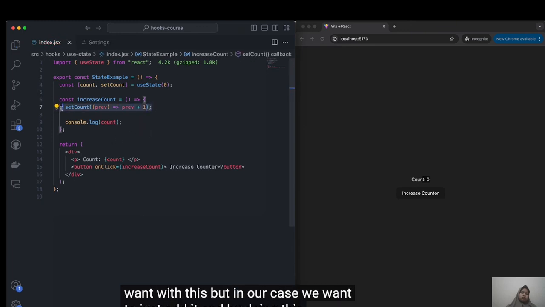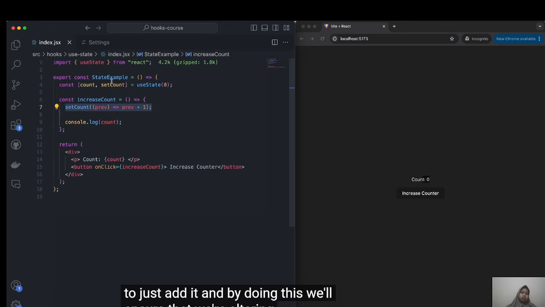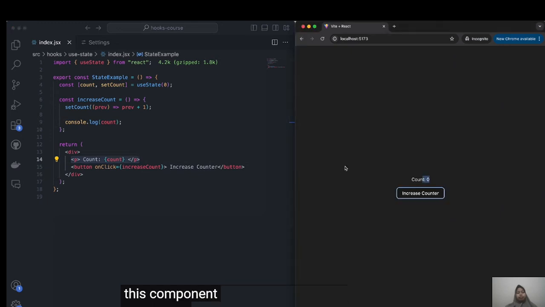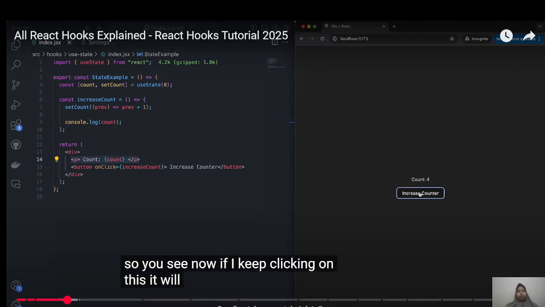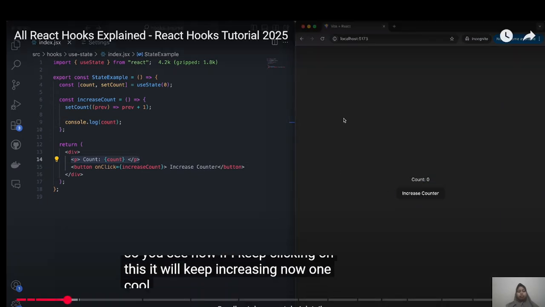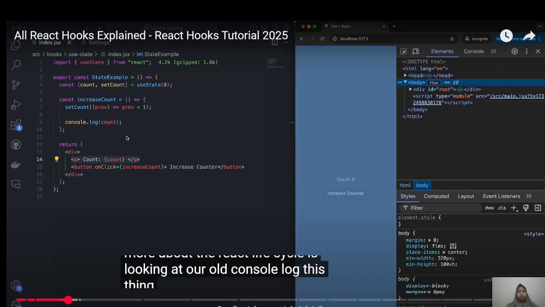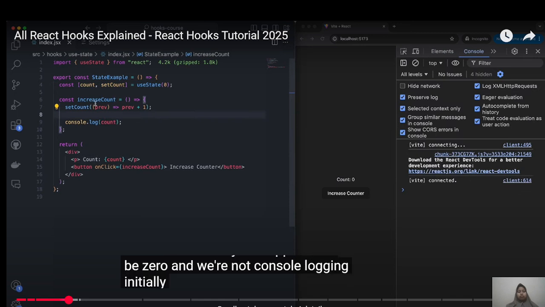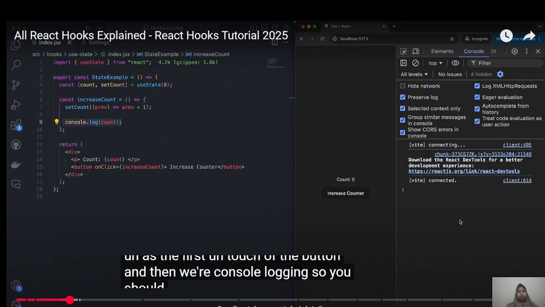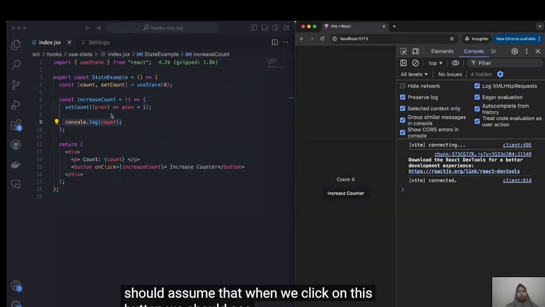And by doing this, we'll ensure that we're altering our state in the correct way and thus making React actually trigger a re-render because it is using the value of that state inside of this component. So you see now, if I keep clicking on this, it will keep increasing. Now, one cool thing is the logging. You should assume that when I click on this button, we should see 1 because it increases by 1 and then it shows 1.